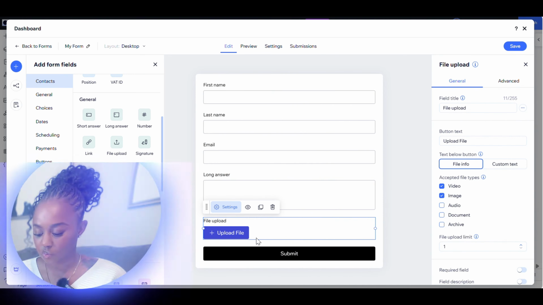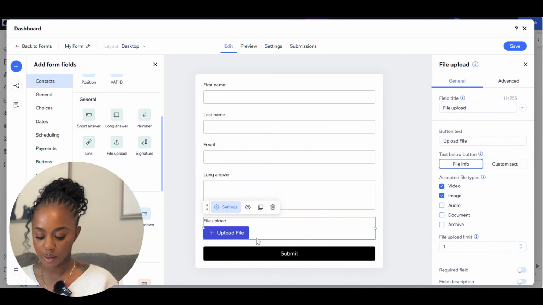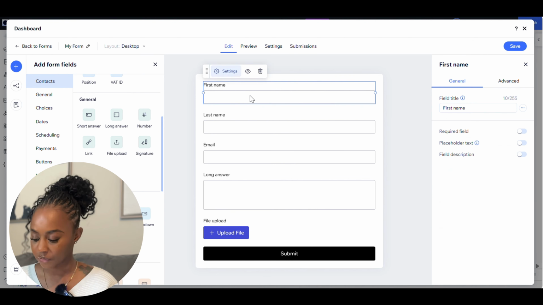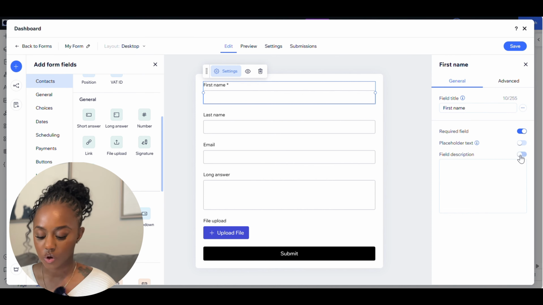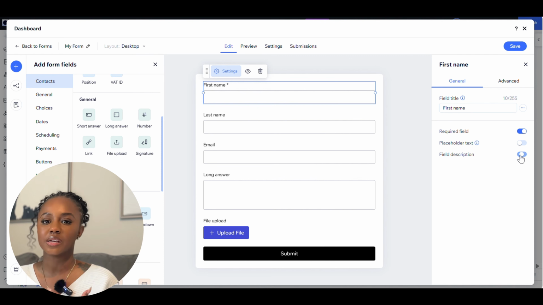As you can see, to the right is where you're going to have more options. So going back to the first name, last name fields, on the right, you have the option to make these required fields. And as you can see, the asterisk pops up there next to the field name. And then you have the option to input a placeholder text or a field description. I would recommend adding a field description if the title itself isn't enough for a customer to understand exactly what you're asking for.